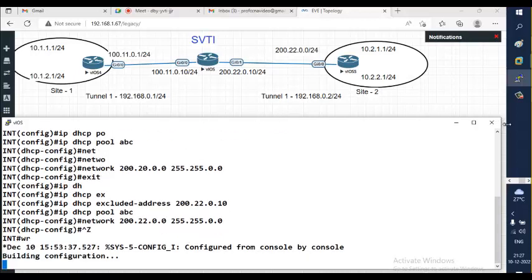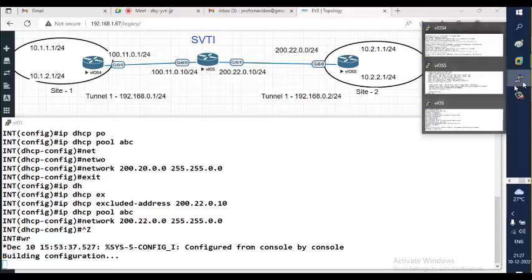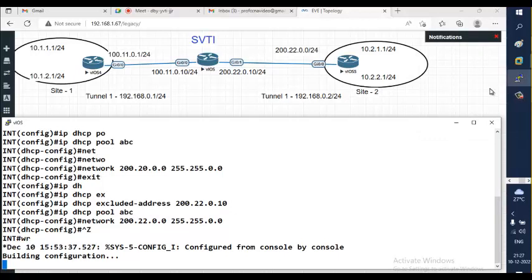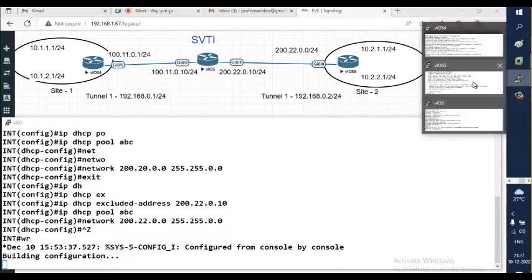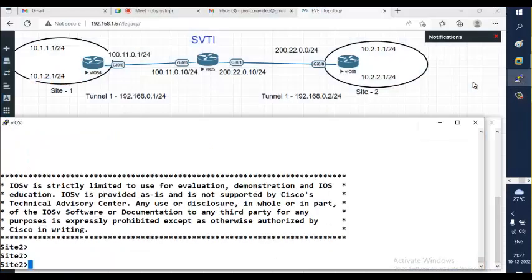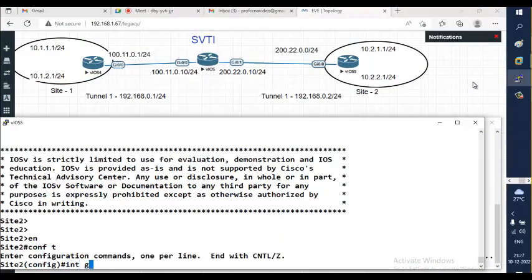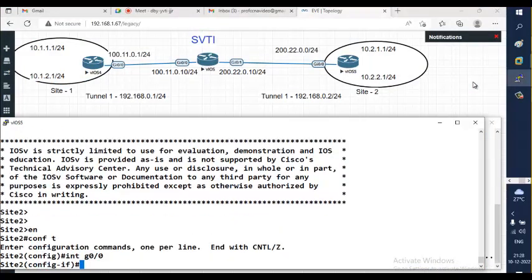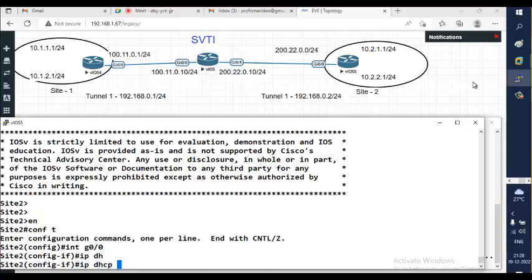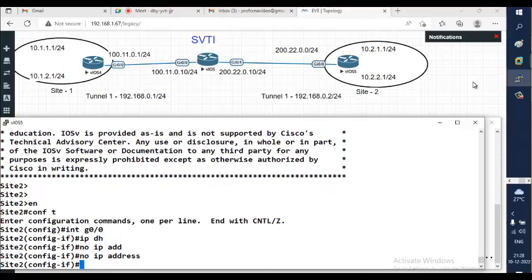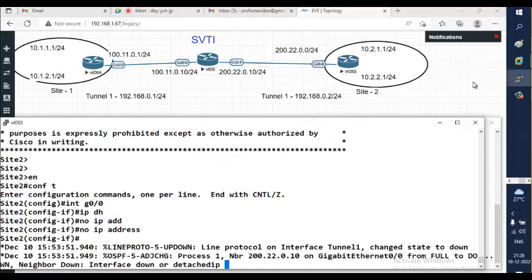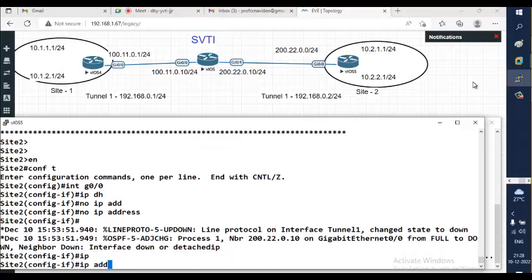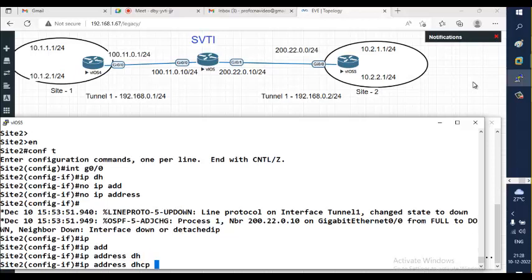I'll go to the client and I'll tell the client that I'm not willing to give you an IP address. This is the client. Interface G0/0, no IP address. I cancel the IP address. IP address is through DHCP. Done.